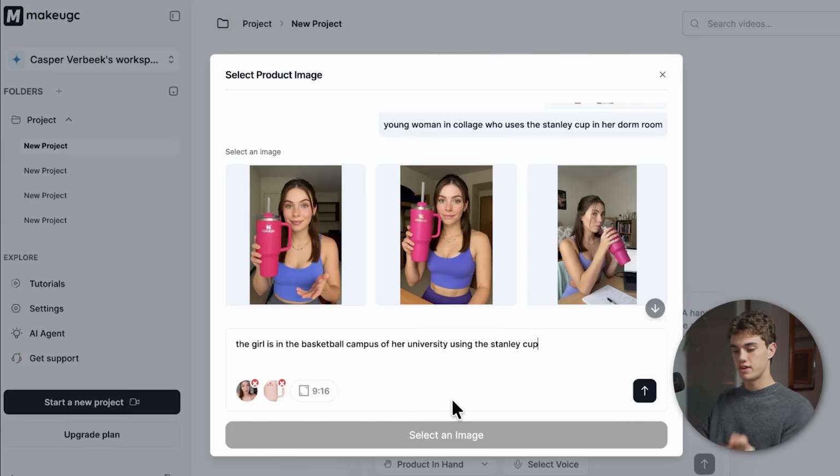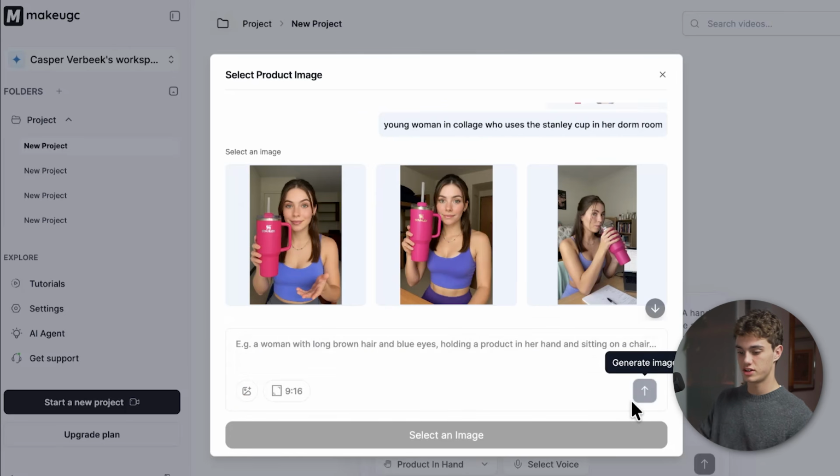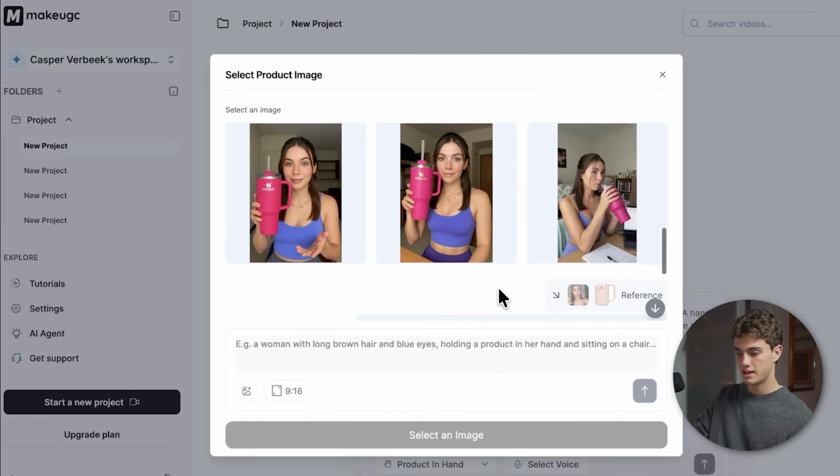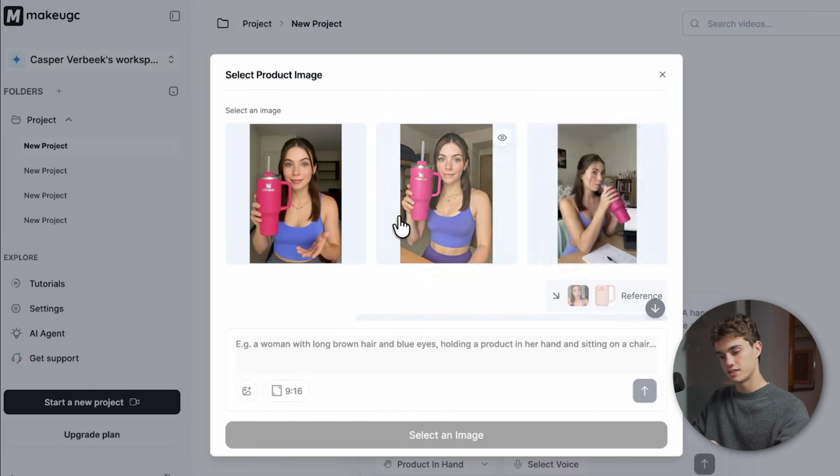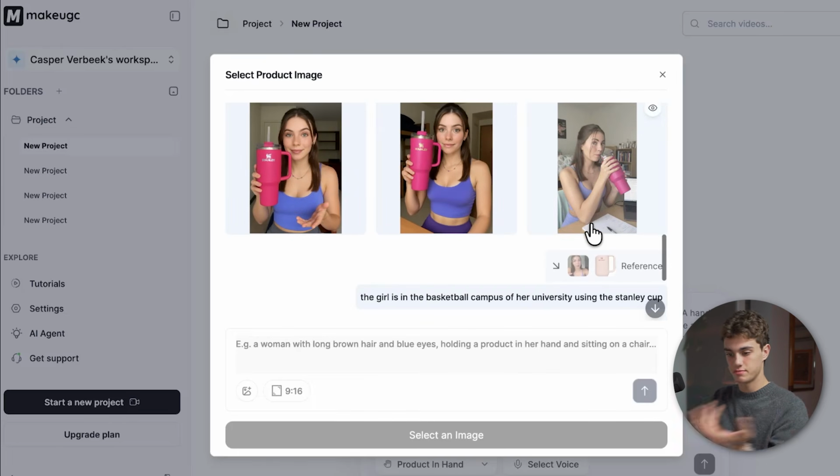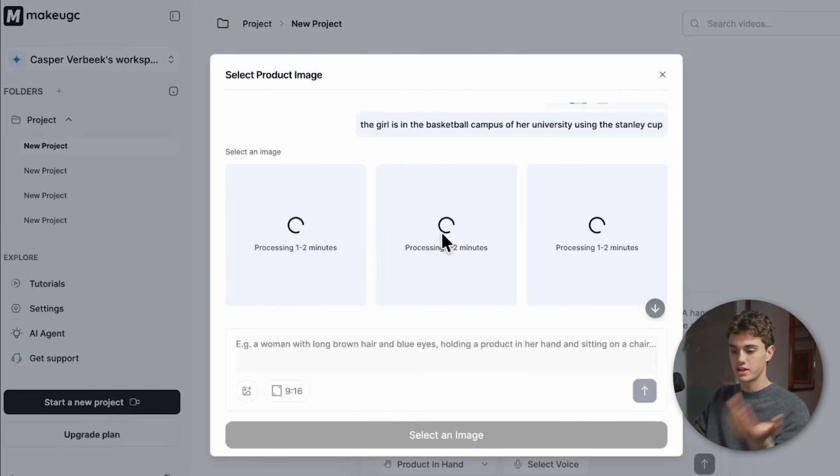So just like that, we have a simple prompt. We're going to generate the images. And so as you can tell, as I was saying, you've got yourself 3 ads right here with the same girl, with the same item in hand. And now we're going to generate another 3 ads with a different scenario. Just like that, you can do 3 different scenes.